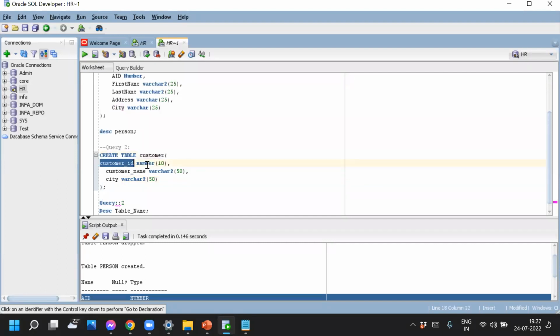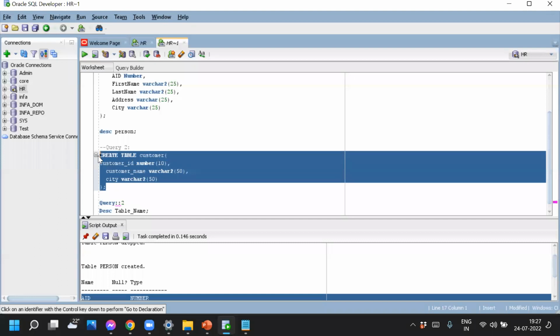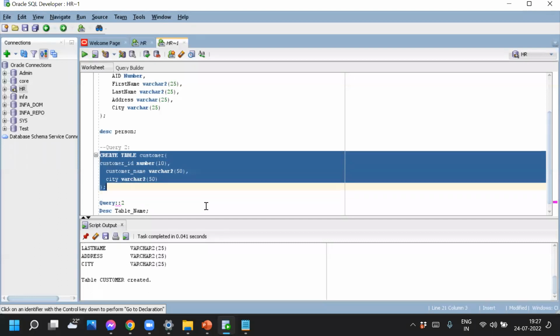So customer ID is of data type number. So numeric data will be stored in this customer ID. Customer name is varchar2, city is varchar2. If you run it, the table will be created. So table customer is created.